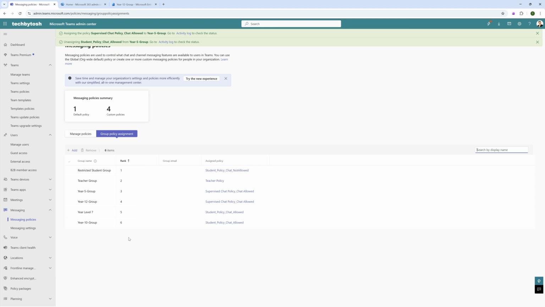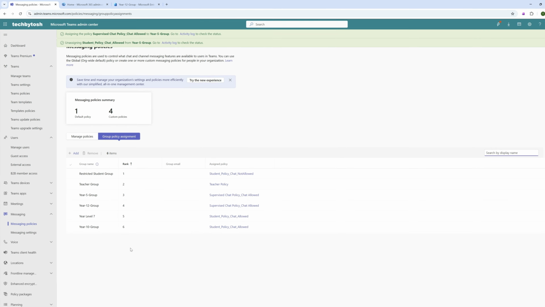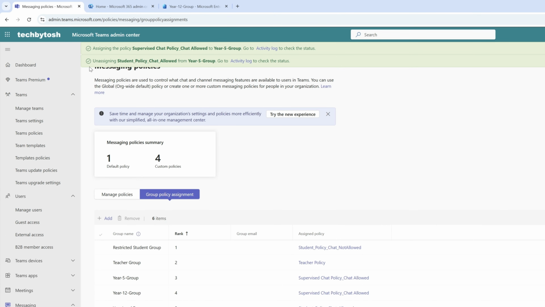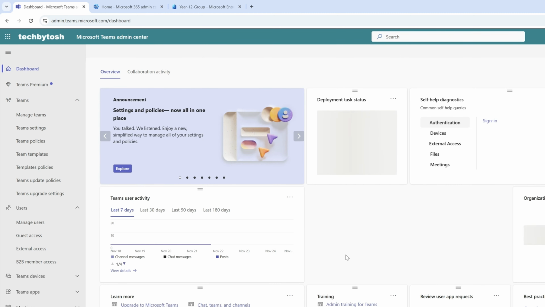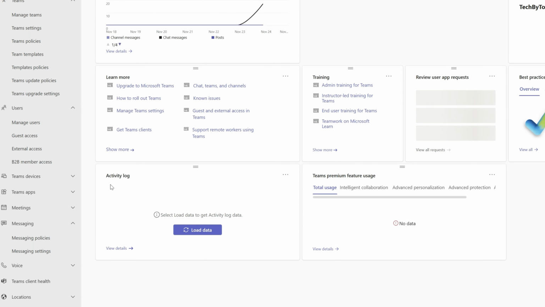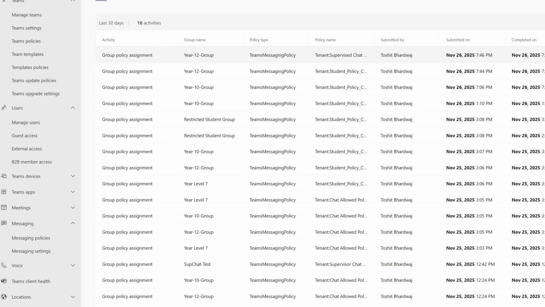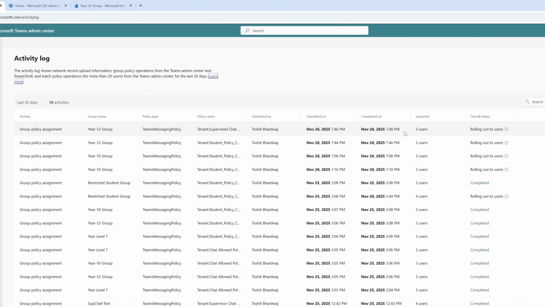If you want to see what is actually happening, whether it's been assigned or rolled out, you can always go back to the activity log. There will be a message appearing at the top, or you can click on your dashboard, scroll down, and you will see this activity log and click on view details. From there, it will tell you what changes you have made and the status of your policy assignment. Currently this is rolling out to users. Once this is completed, you will know that your policy has rolled out to users. So supervised chats really need some planning and strategy to roll out into your M365 environment.